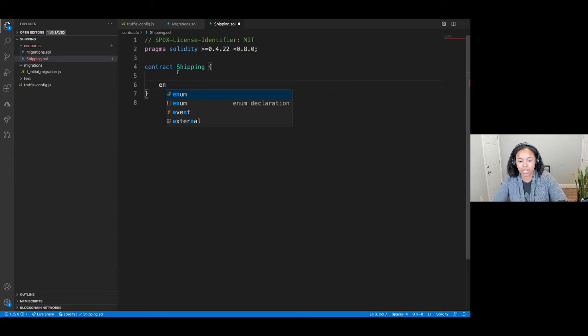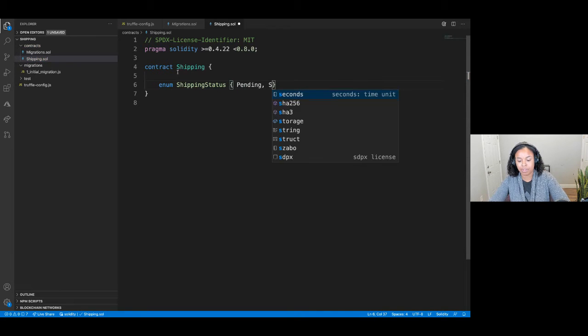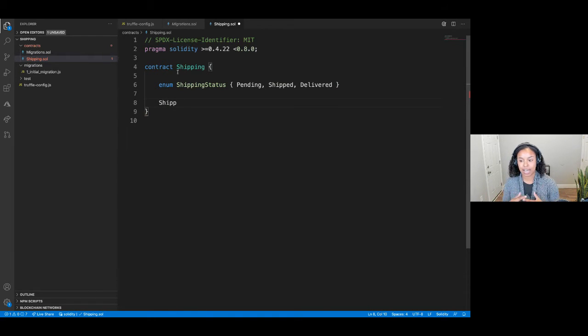And then right off the bat I am going to create a new enum, and this enum is going to track my shipping status. The statuses that I want to give are pending, shipped, and delivered. Those are going to be my 3 possible shipping statuses. Then I am going to create a variable from ShippingStatus. That's the name of the enum, and the name of this variable is actually going to be called status. You'll see what I do with that in just a moment. I also want to specify an event.